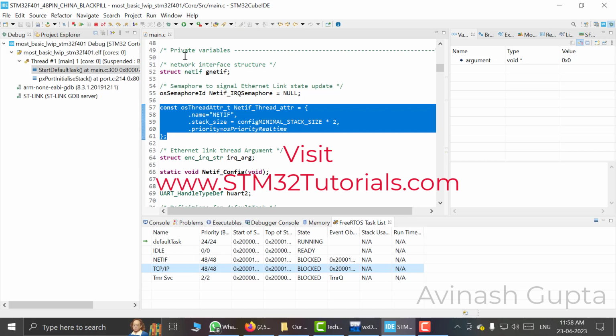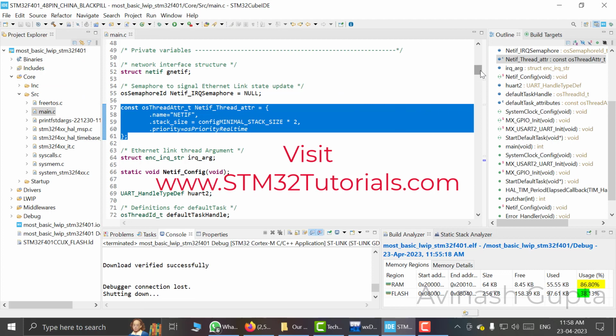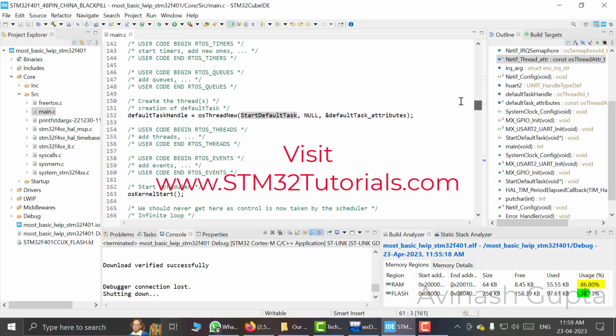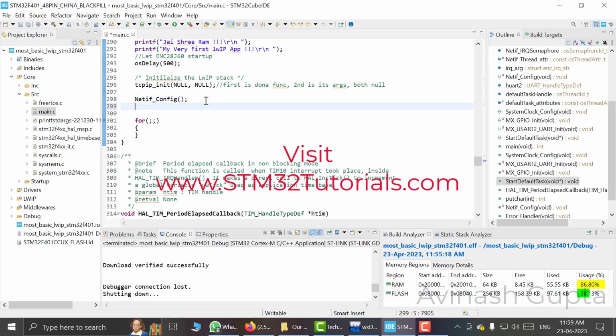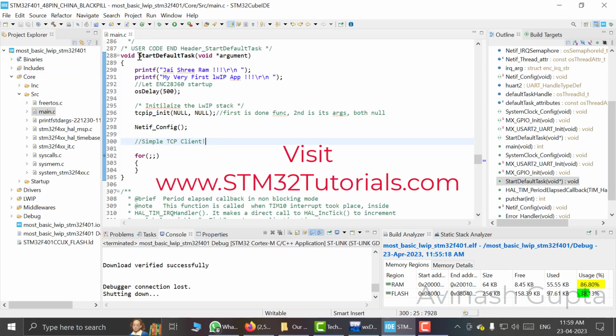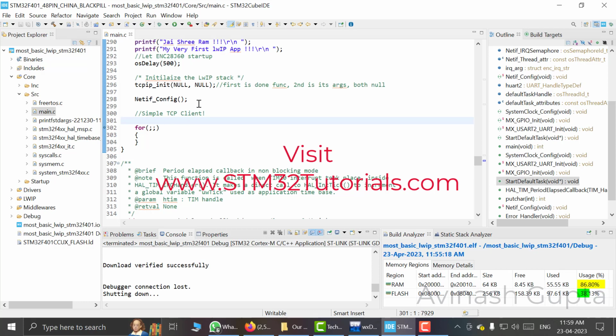And now let us go to the coding part. So I'm stopping the debug. Now go to the start default task, and here we will add our application code, the application code for the simple TCP client. Here we will add the code. So where is the code? It is inside the thread function start default task, and these things we have written in the previous lesson, and here we will add the new code. So let us start.